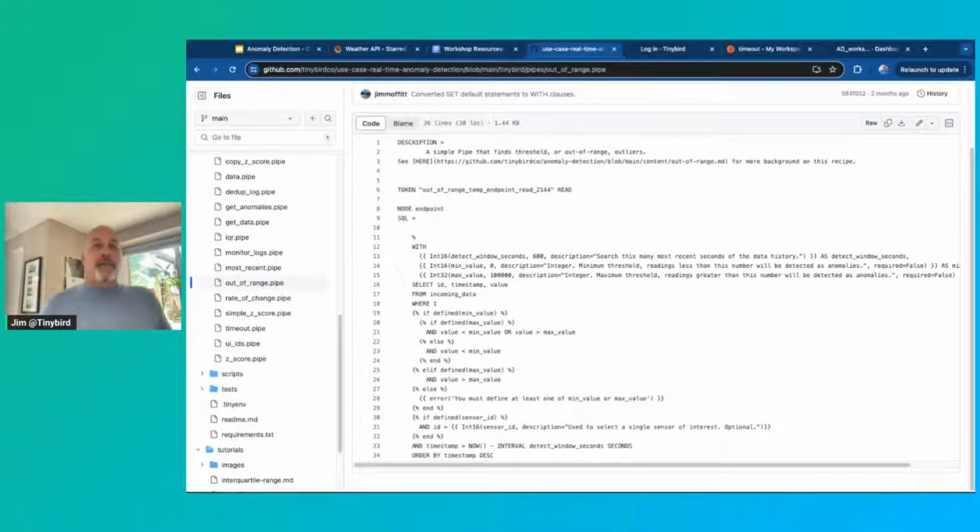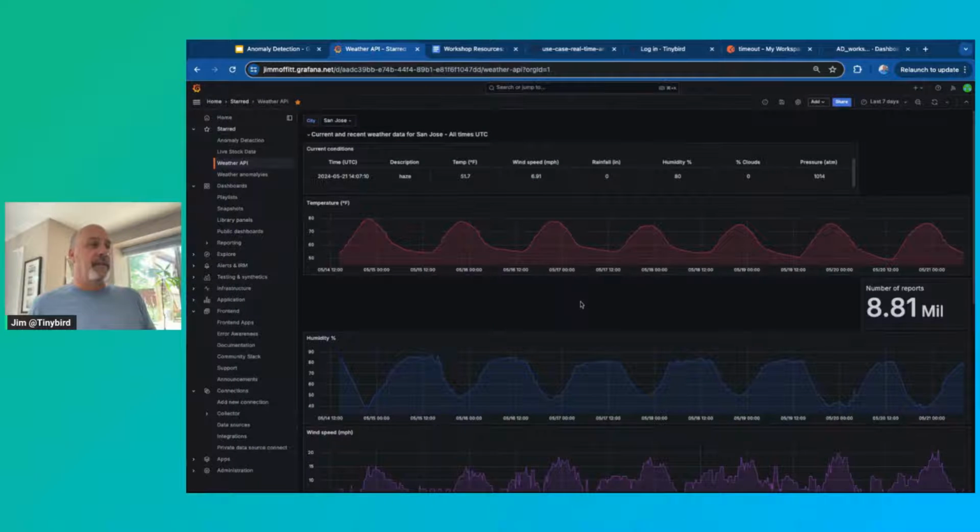For example, if we have time, I'm going to apply these anomaly detection recipes to a weather project, the one that we're seeing here.